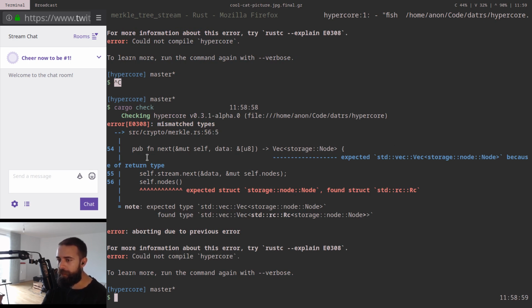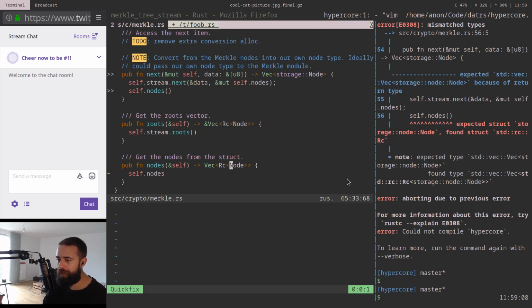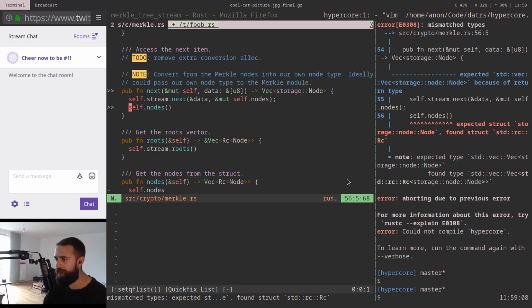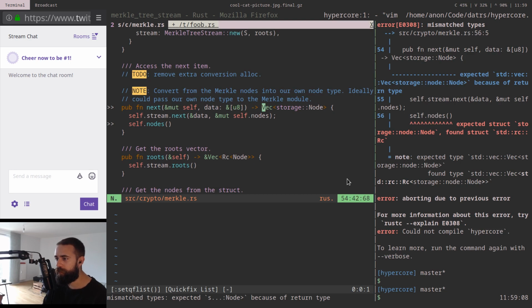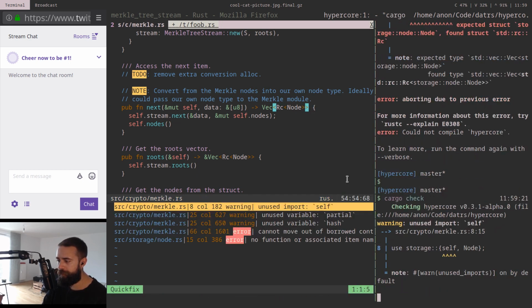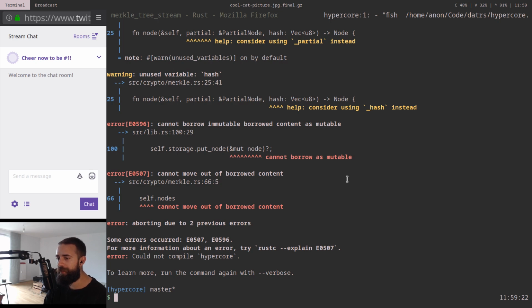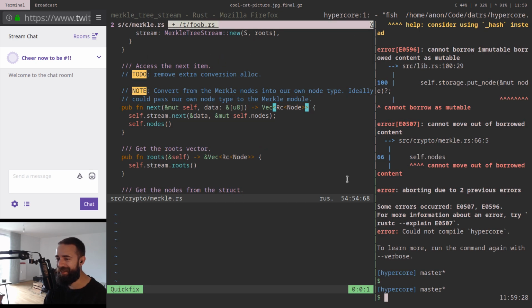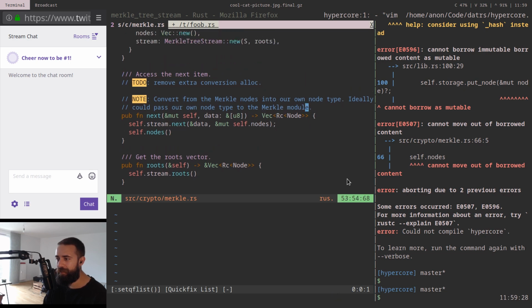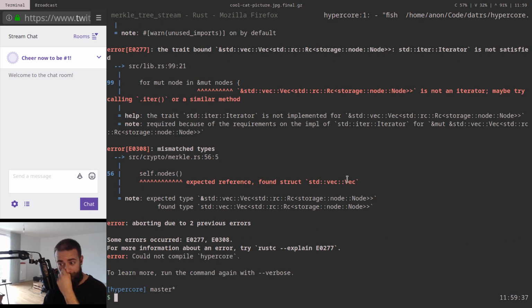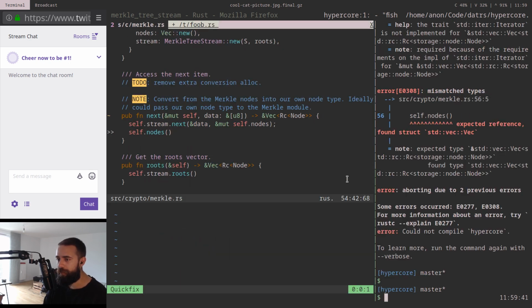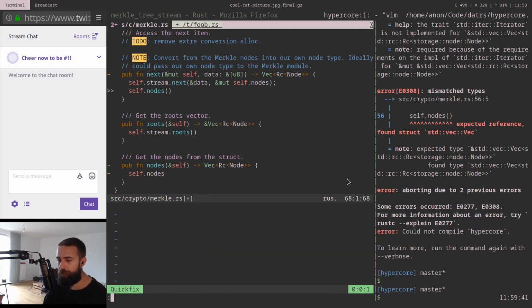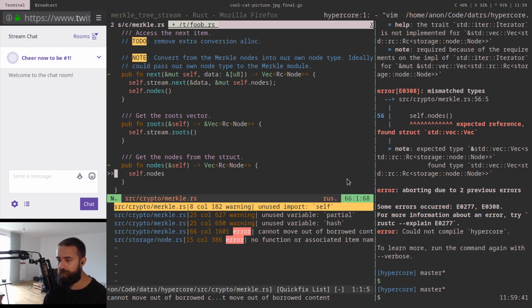And self.nodes on crypto Merkle line 56. So line 56, self.nodes, and it says Vec of storage Node, Rc of Node. And now the function calling that will not be happy about it, which is all right. So it must be a borrowed vector of Rc Node. So expected type that got the, oh, actually, is that true? Get the nodes from struct. Yeah, no, that's not going to work.